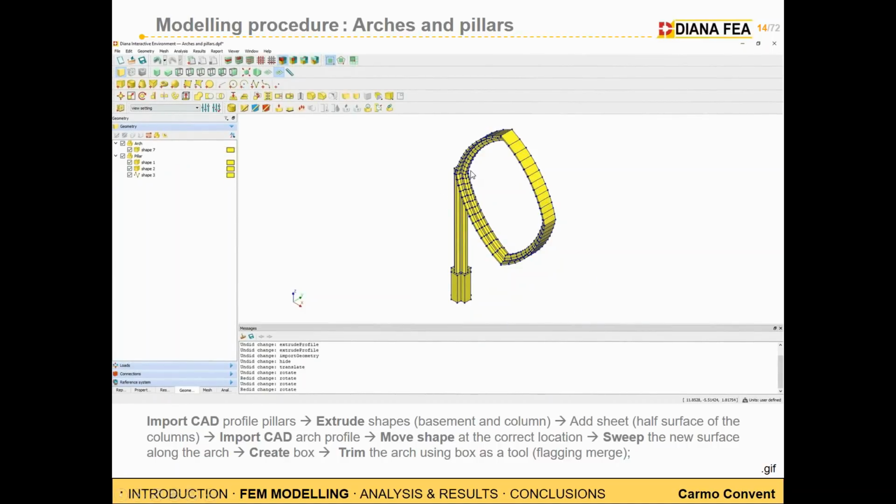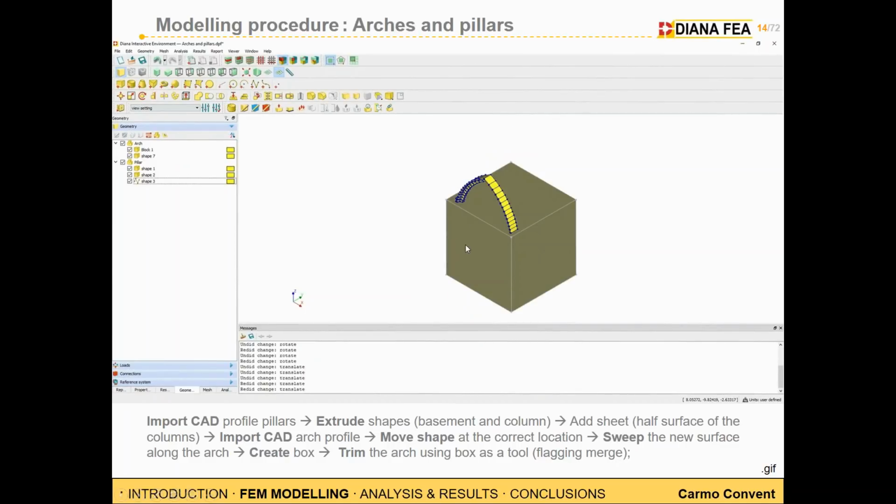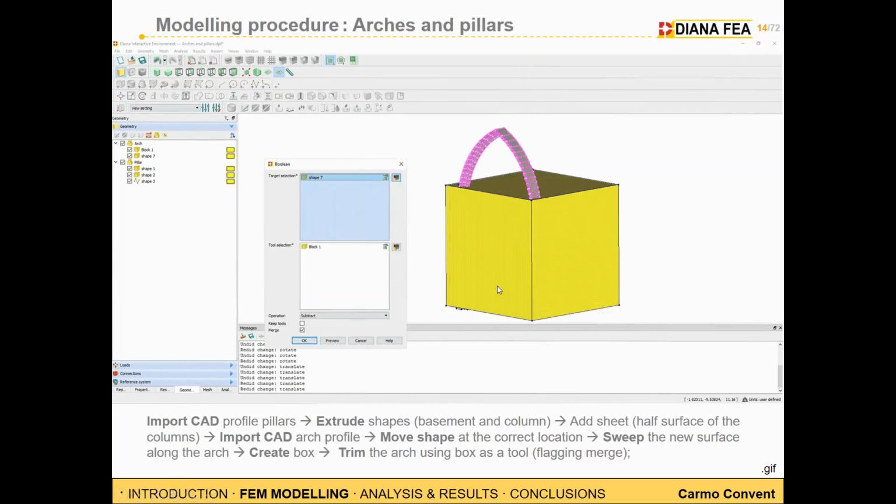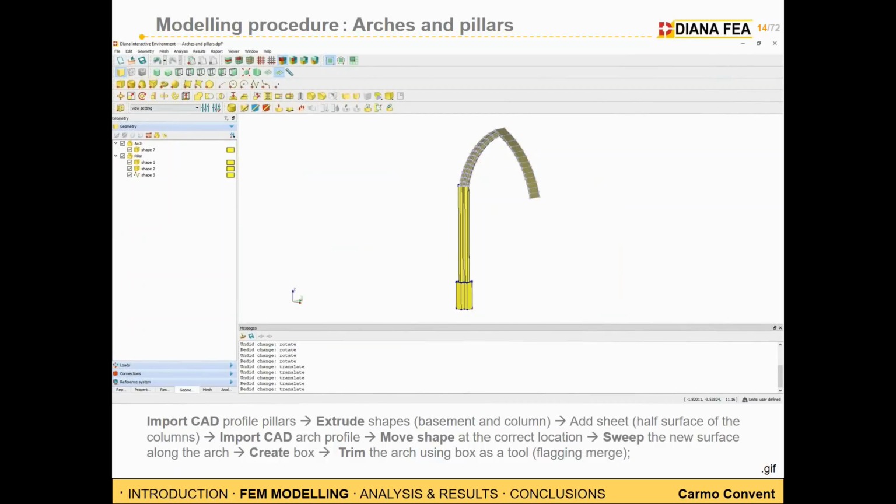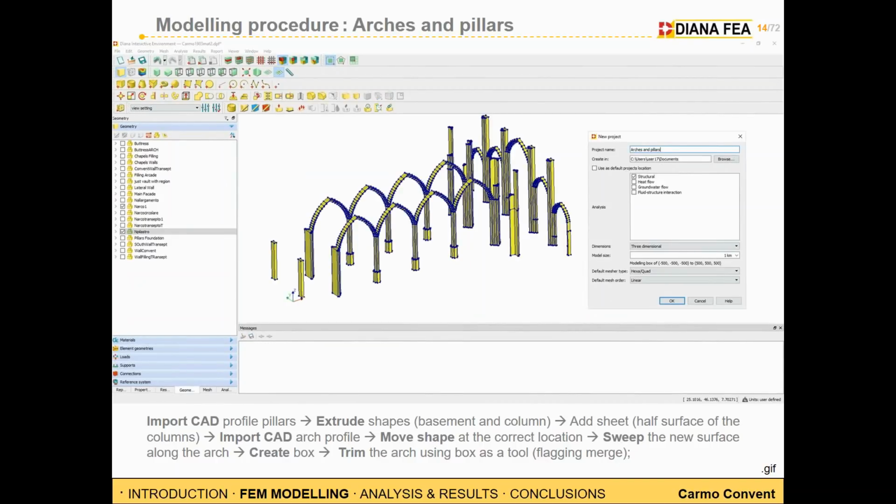We will use a box to trim the final part below, and this phase is very useful to avoid tolerance problems or inconsistency in the geometry. And the final mesh will be easier. And then, okay, we have to repeat all the procedure for all the arches, paying attention, of course, to the connection between all the elements which compose the arcades of the naves and also of the transept.